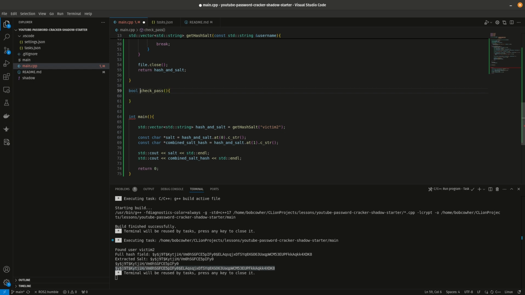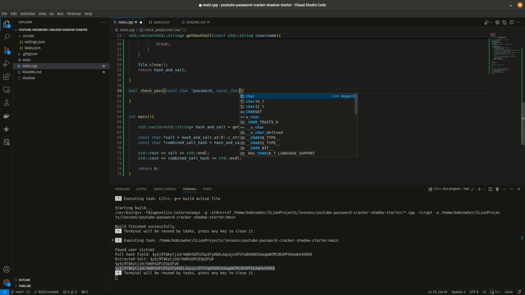So we'll say bool check_pass, and we're going to be passing in a const char* password, const char* salt, and const char* combined_salt_hash. Okay.